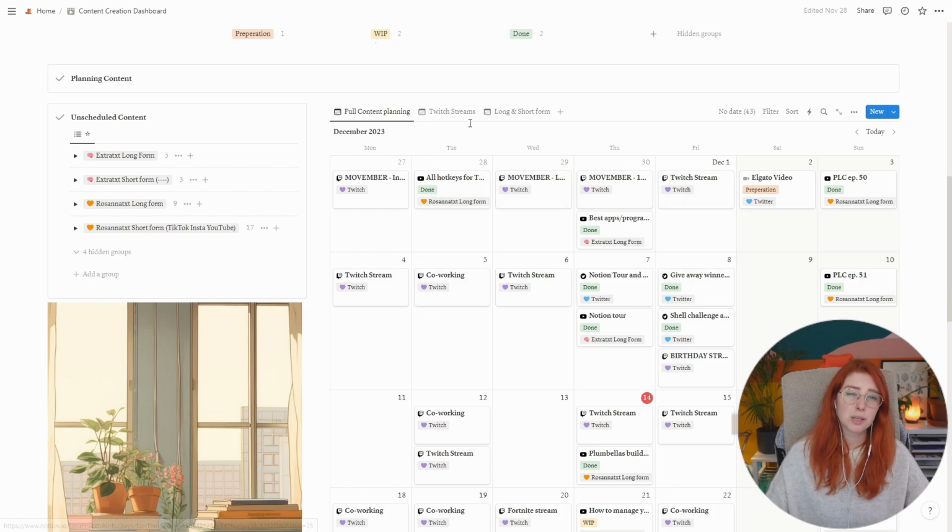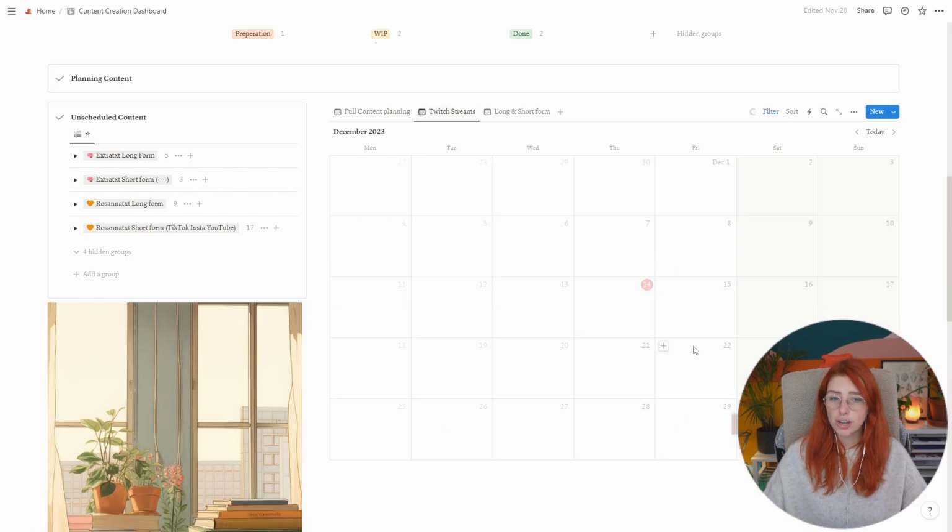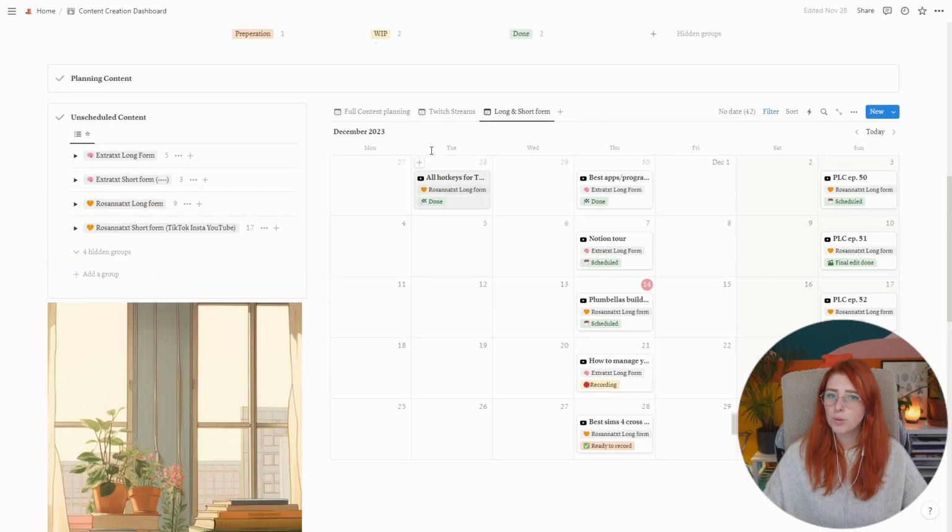Sometimes this overview gets a little bit overwhelming. So I also have a separate one just for my Twitch streams. And I also have a separate one just for my YouTube videos and my short form content, so basically all my TikToks, Reels, etc.